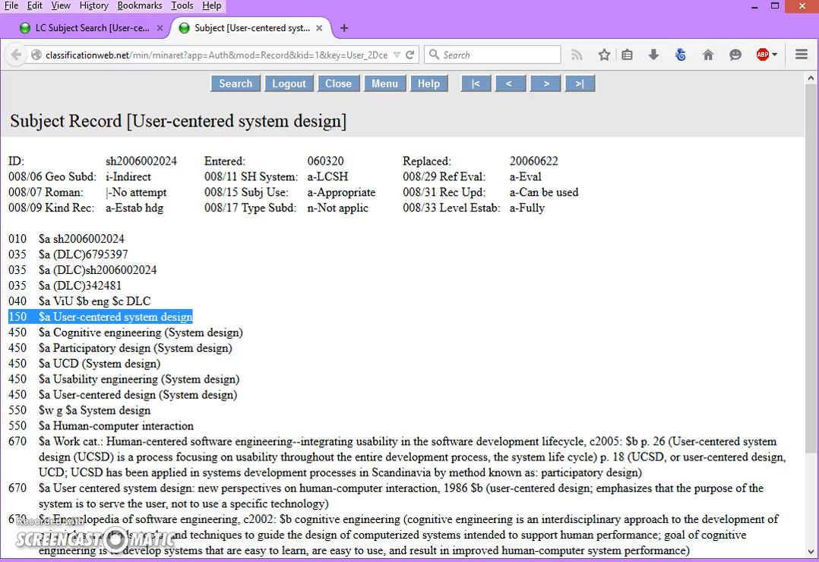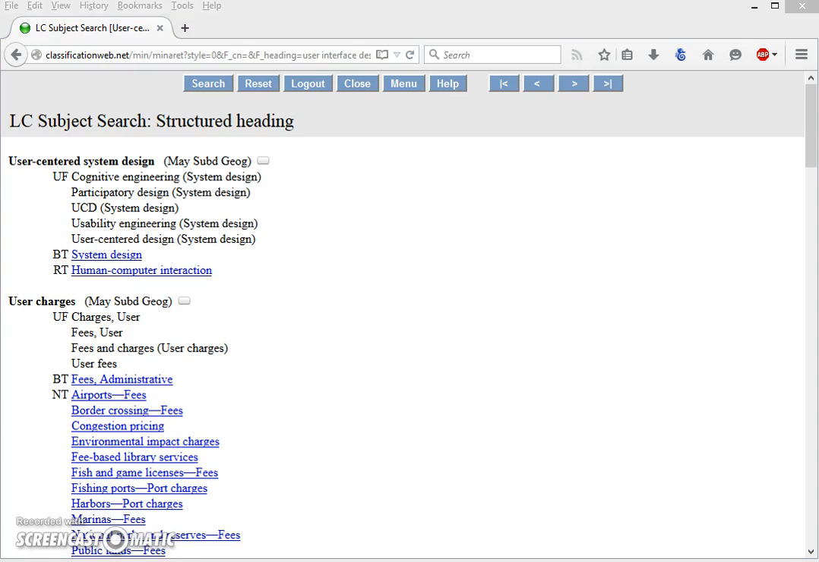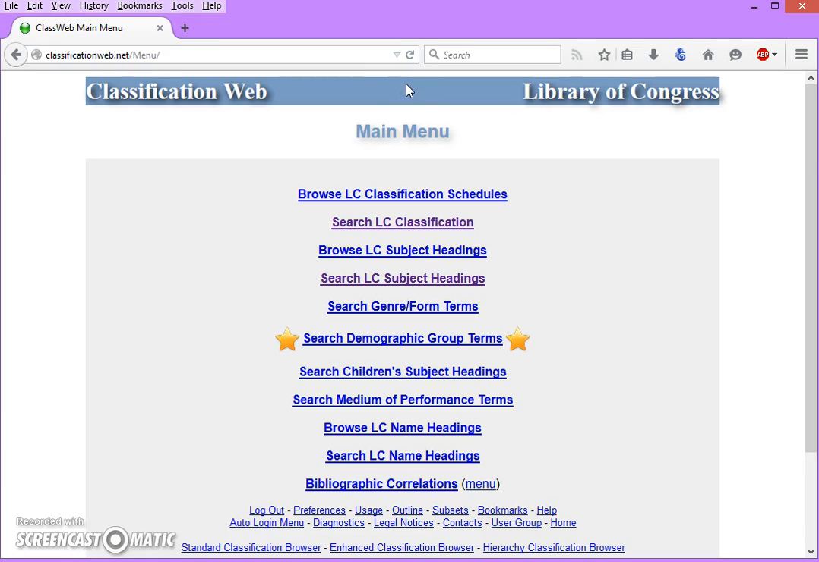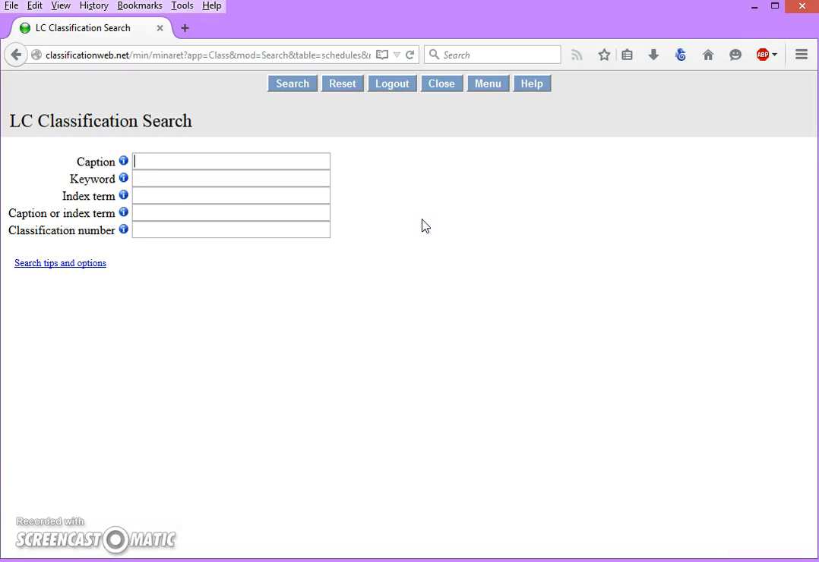Now it's time to classify this book. After closing the browser tab, with the mark record for my chosen subject heading, I click the button labeled Menu. This time I click Search LC Classification. This page is where you search for the Library of Congress classification, and you will be taken to a search function that will help you find the first part of your Library of Congress classification number.